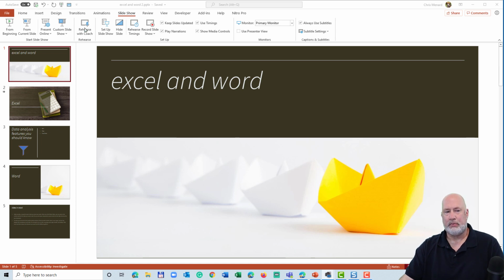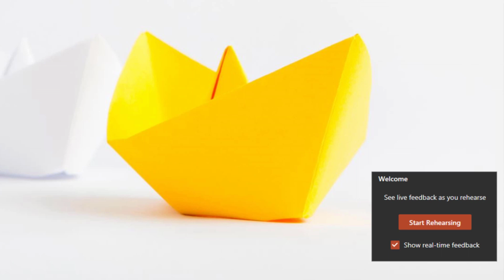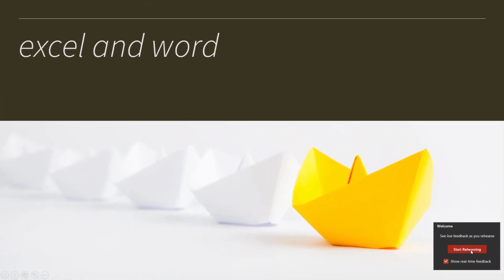Slideshow, Rehearse with Coach. Now it launches your PowerPoint presentation. And in the bottom right corner, so it hasn't started yet, live feedback as you rehearse. I haven't changed this. This is the default setting. I like to see the real-time feedback. So here we go with start rehearsing right now.